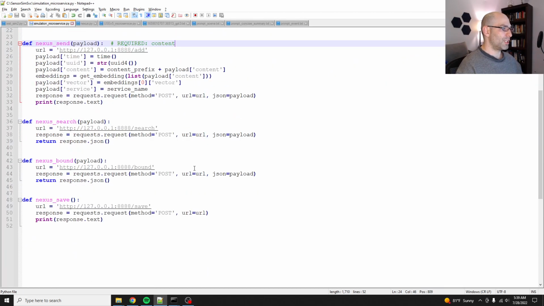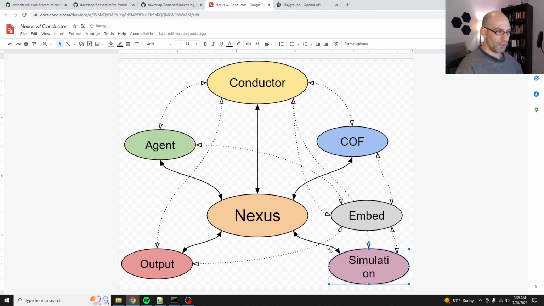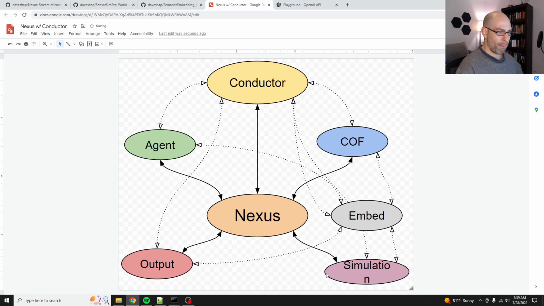I'm working on putting it together as a microservice. And so if we go back to this, instead of vision, we'll call it simulation. So it'll be the simulation microservice. Let's make this a little bit bigger. Simulation. I'm being OCD about this. There we go. Simulation. Okay.